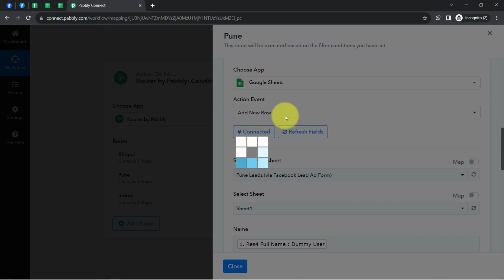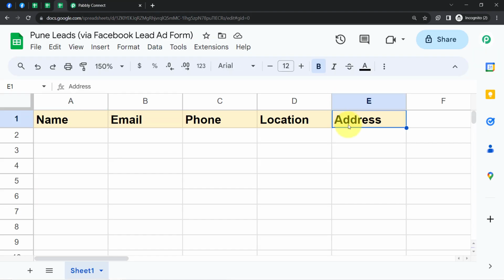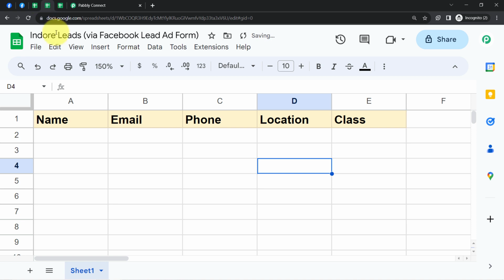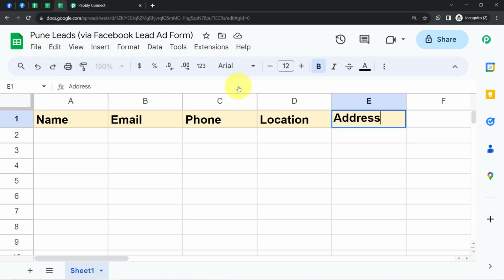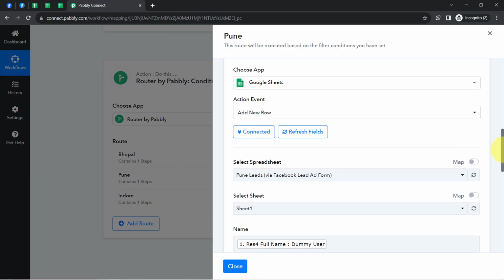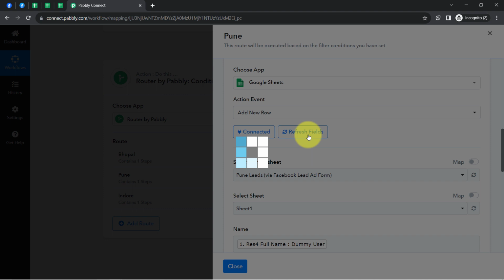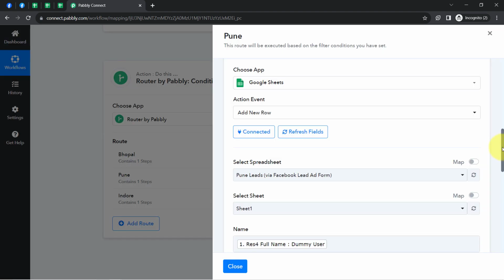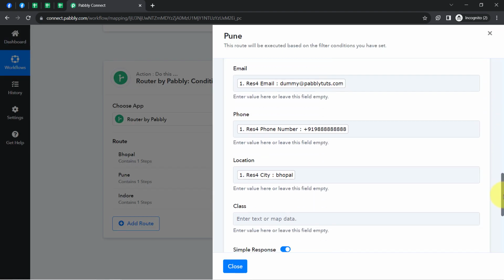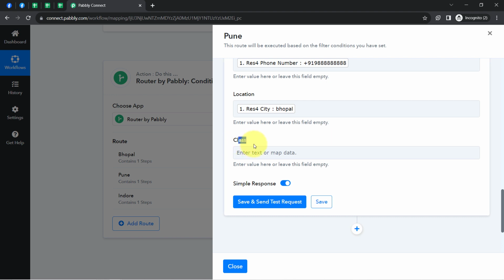Okay, so how about I change this column name here also in this Pune as well as in the Indore city also? Well, I think I have already done this in my Indore spreadsheet. Now I will change here in my Pune spreadsheet as well. Okay, so give me a second. Alright, it is done. Okay, so let me click on this refresh button once again, and I'm really expecting that the address field will disappear from here and will change into class field. Okay, so here you can notice we have this class field.